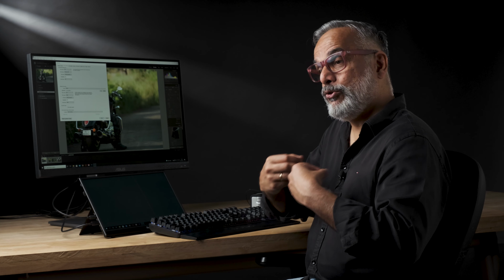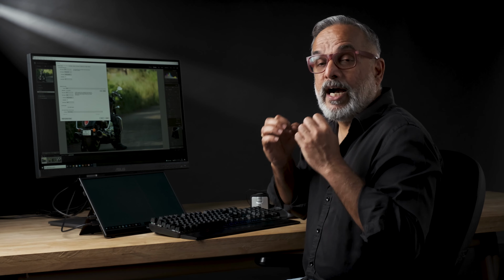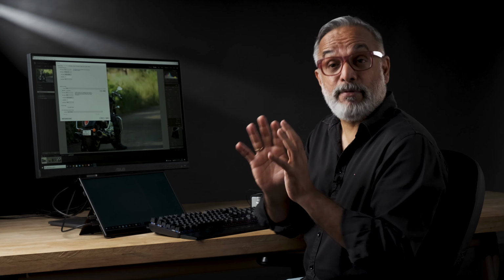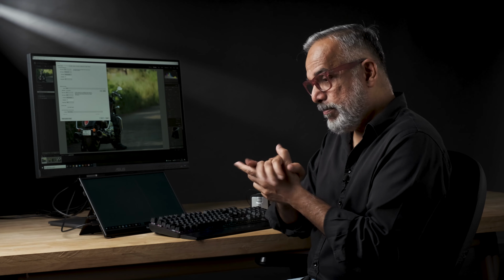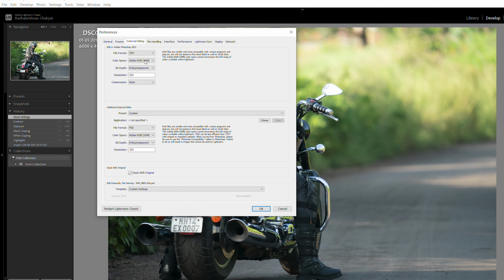JPEG, I would use the JPEG for distribution, but for me to create my master file, I will use a TIFF, and preferably in Adobe RGB. But since predominantly my target is sRGB, I'm going to pick sRGB as an option.